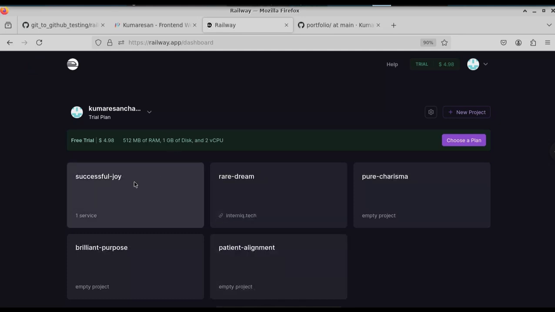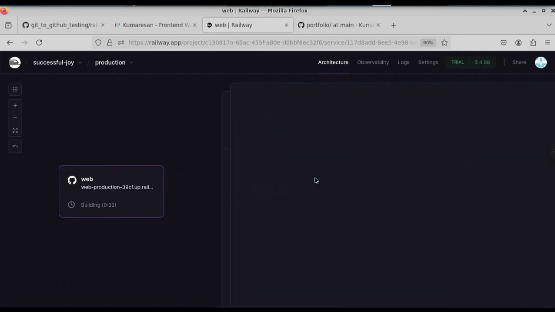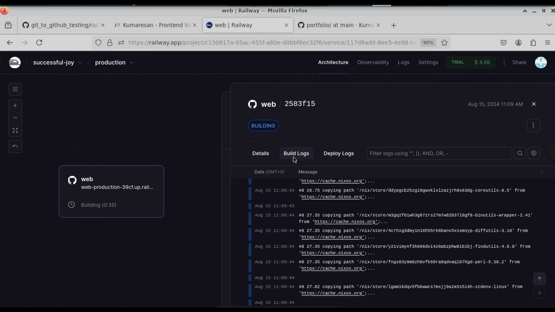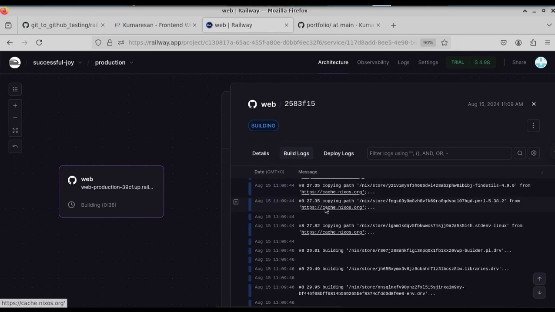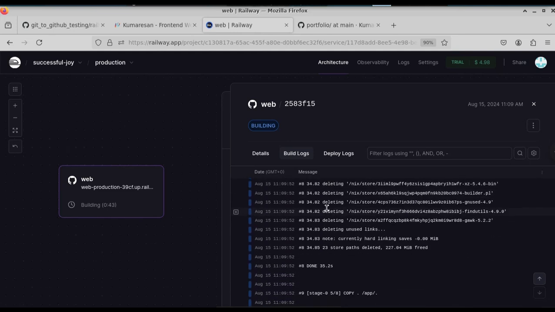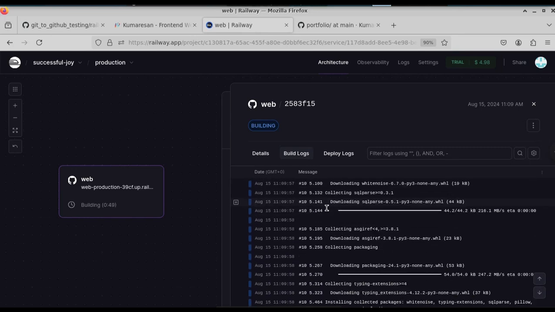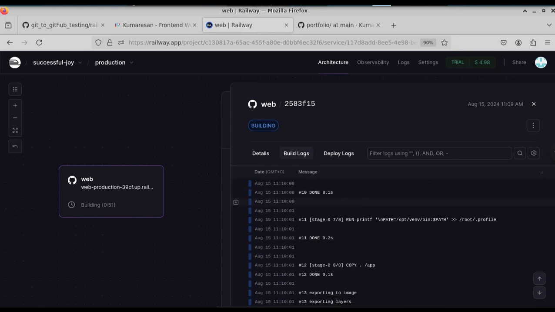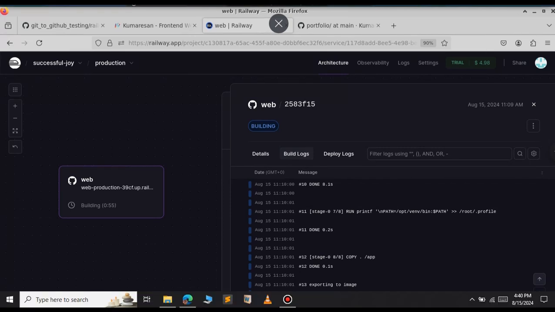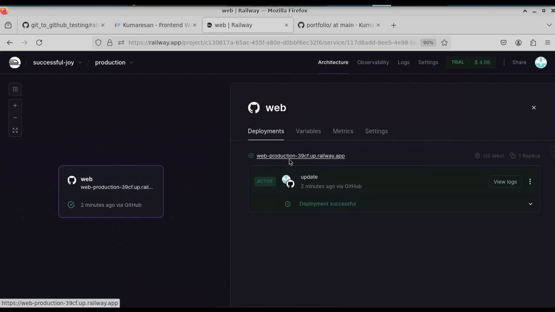When you go to the dashboard now, you can see a new project has been built here. Click on that. As you can see, our project has been built. Select the latest build now and select the build logs. As you can see here, our project is being deployed. Just give it a few minutes. If we did everything correctly, then we don't have to do anything here. Railway will do everything for us and deploy it. As you can see, now our project has been deployed successfully. This is our URL. Let me click that URL.